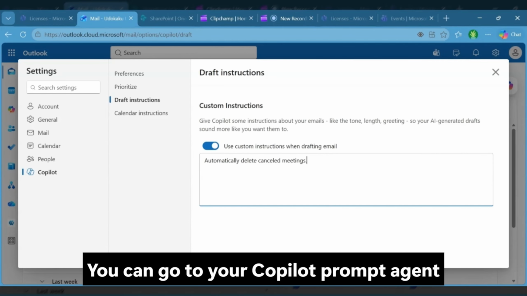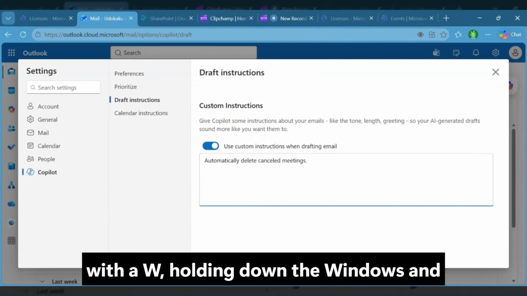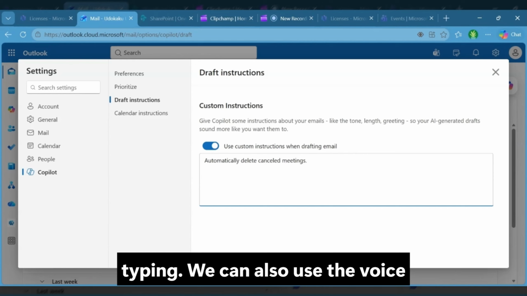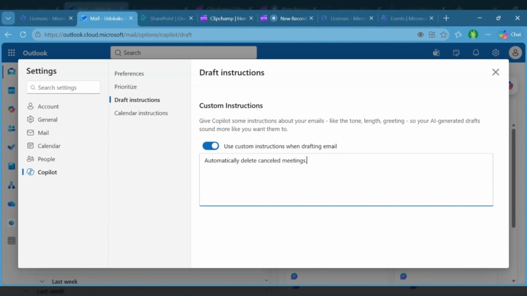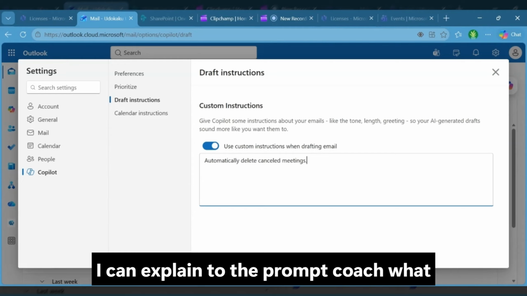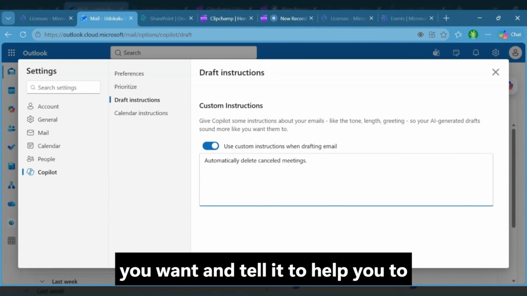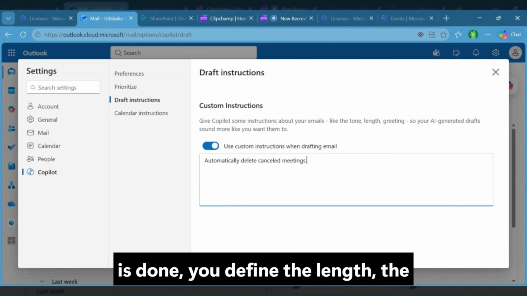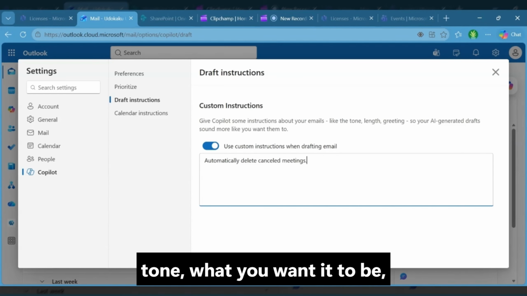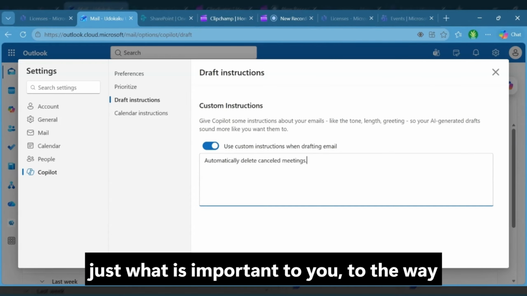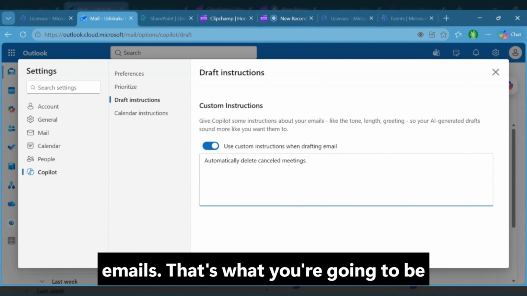You can go to your Copilot prompt agent, holding down the Windows and H keys together to activate voice typing, or you can also use the voice option in the Copilot window there. You can explain to the prompt coach what you want and tell it to help you redesign that prompt for you to use as an instruction within your Copilot draft instructions window. And once that is done, you define the length, the tone, what you want it to be, just what is important to you, to the way you want Copilot to be drafting your emails. That's what you're going to be doing here.